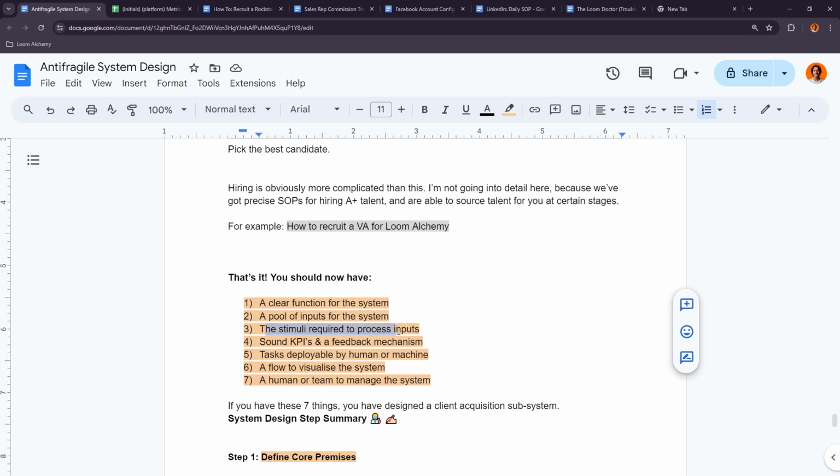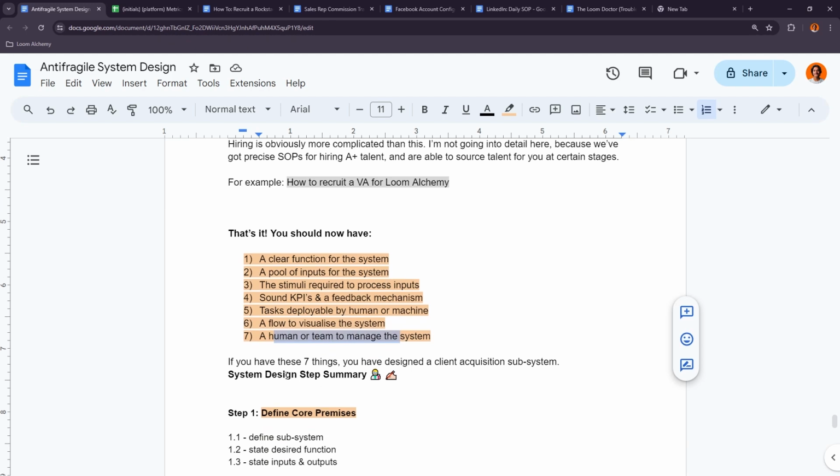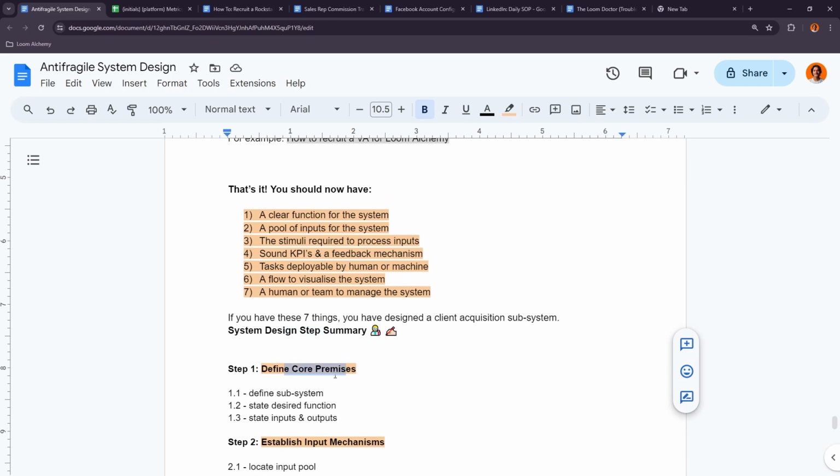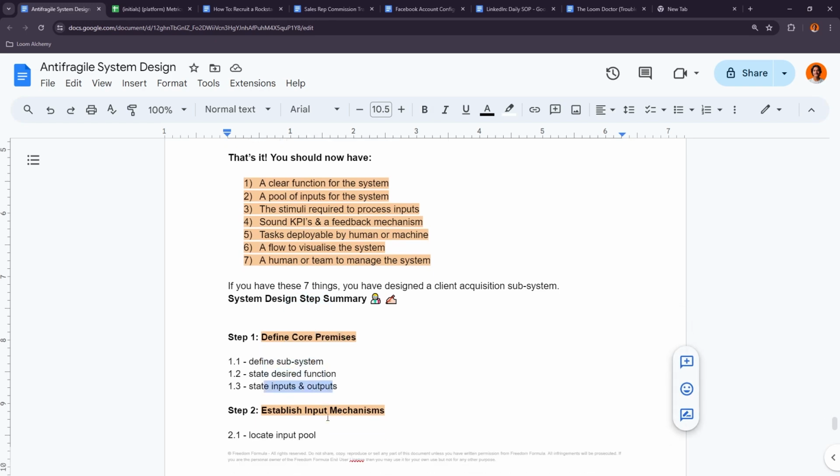That's it. Now you should have a clear function for the system, a pool of inputs for the system, then the stimuli required to process the inputs, sound KPIs and a feedback mechanism, tasks deployable by human or machine, a flow to visualize the system, and a human or a team to manage the system. If you have these 7 things, you have designed a client acquisition subsystem. Now, this again is the summary. Define the core premises, define the subsystem, state the desired function, and state the inputs and outputs.